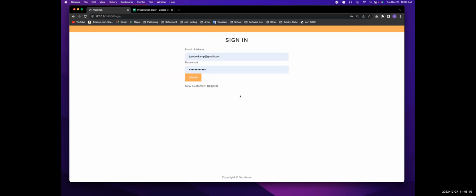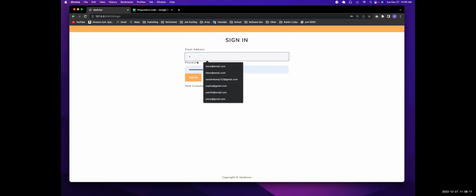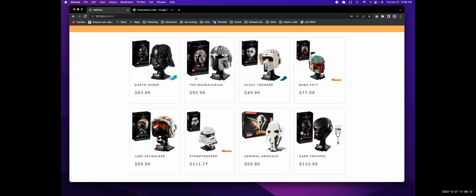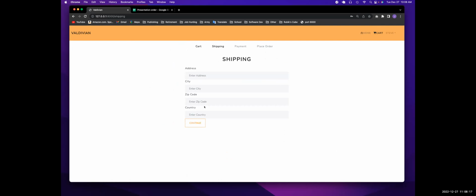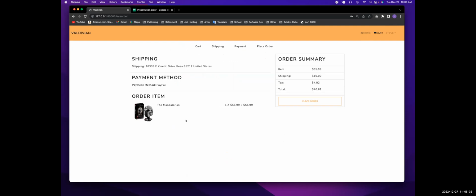But I can proceed to checkout, but since I'm not signed in, it redirects me to sign in. So I think I have Steve here. So I go back to my cart, proceed, can enter an address. Right now, the only API that I'm using is PayPal. In the future, I think running something like an Apple Pay API to select a different method of payment. So right now, we just continue.